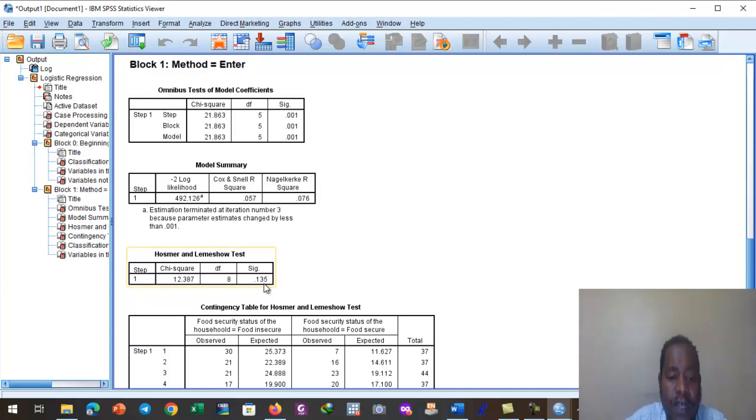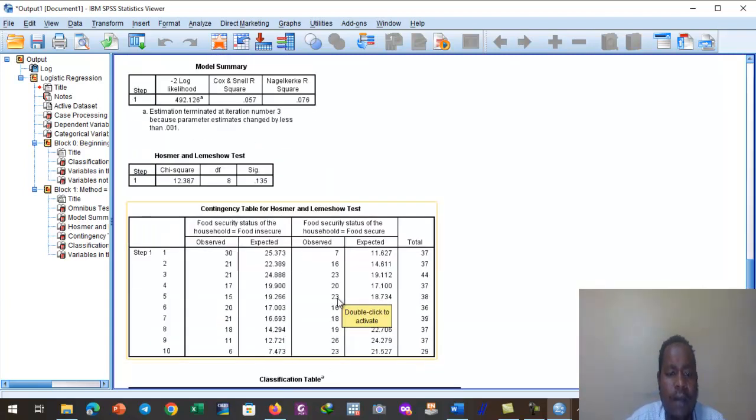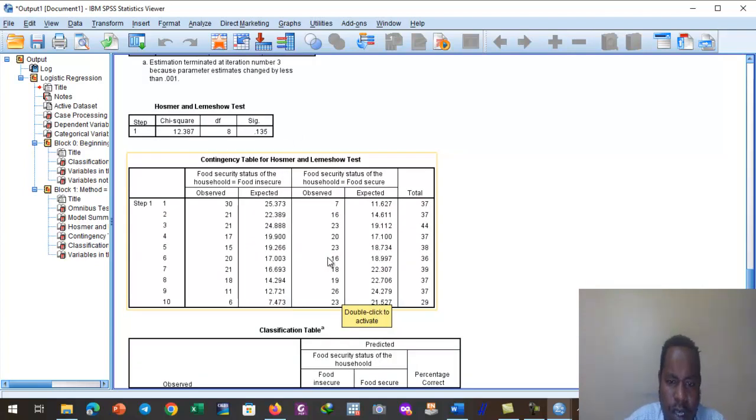If it is 0.01, 0.02, 0.05, then it means that the model doesn't describe or represent the data fairly. Therefore, you have to look here under significance; the p-value should be greater than 10%. This contingency table for the Hosmer and Lemeshow test, skip.